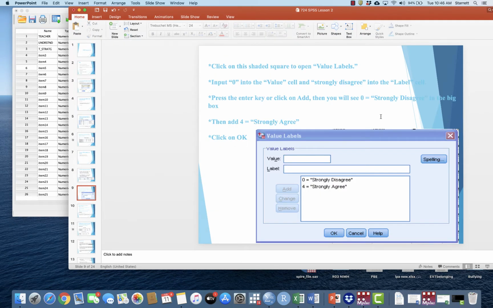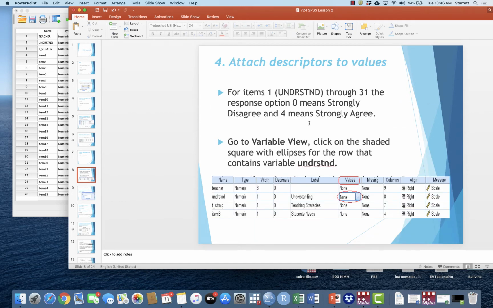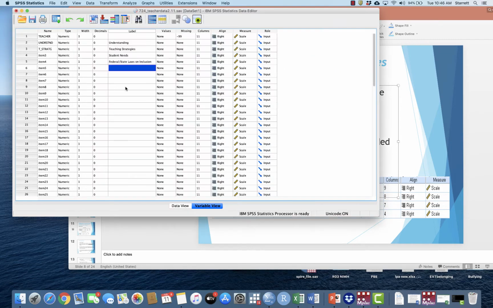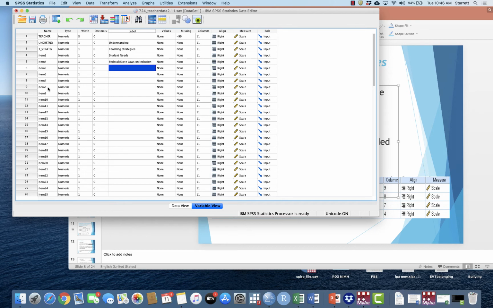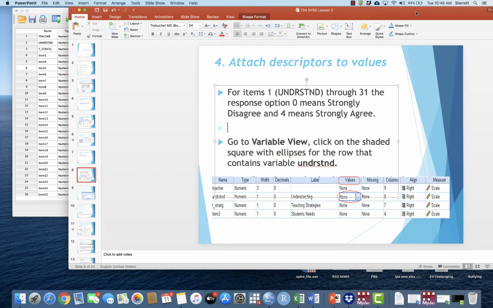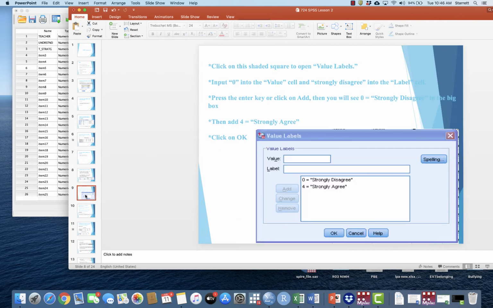So what we're going to do is basically for items 1 through 31, from understanding all the way down here to item 31, we're on a 5-point Likert, where 0 means strongly disagree and 4 means strongly agree. And we want to put these values in. So let's go to the next one first.